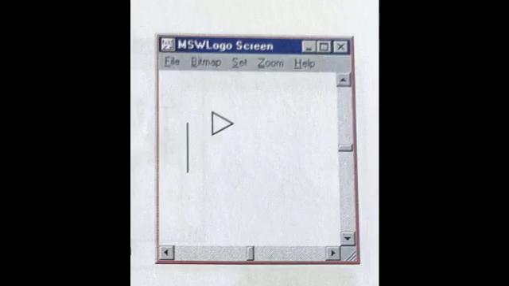With the set pen size command, what will happen? It does not have a significant effect on the turtle pen. Only the thickness of that pen is changed.